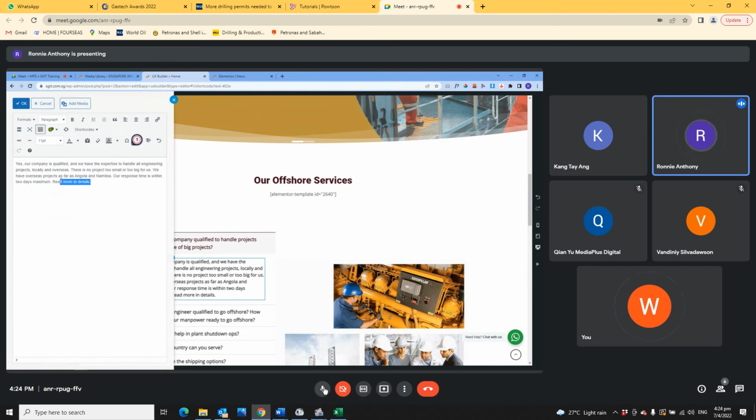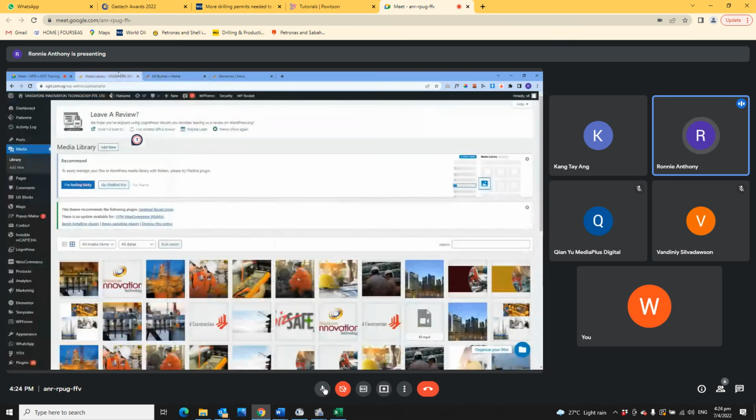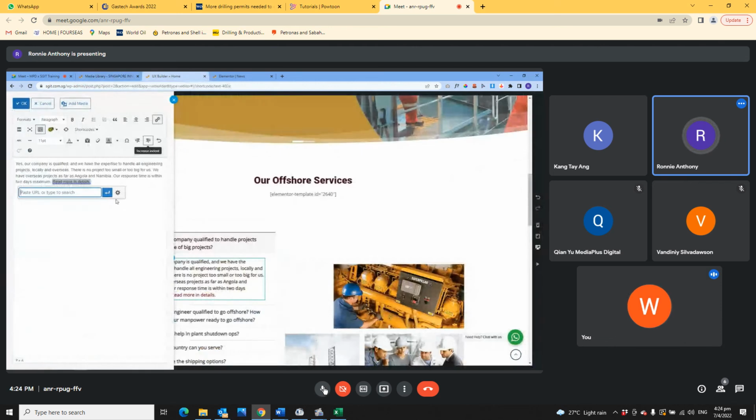Read more details. So you highlight this text, for example. Then you click on this chain icon. Then you can key in the URL that you extract from your media library for the PDF file, for example. So that's how you link a PDF file, because a PDF file is not like an image. So you need a vessel to represent it somewhere, either using an image or using text.